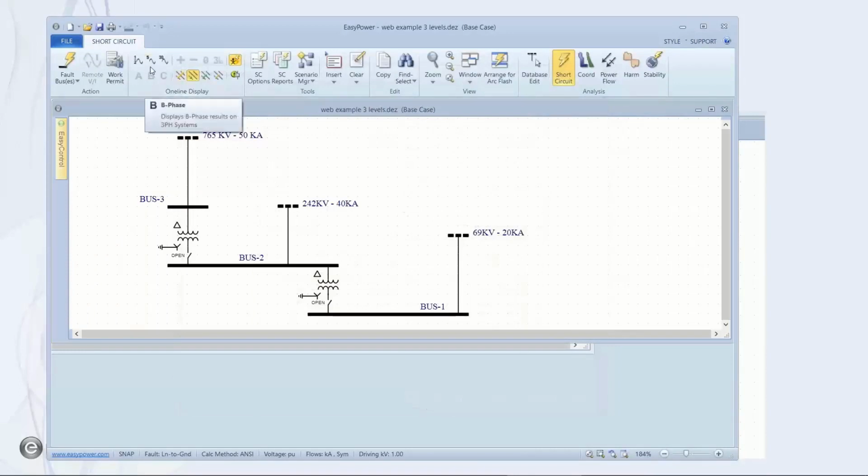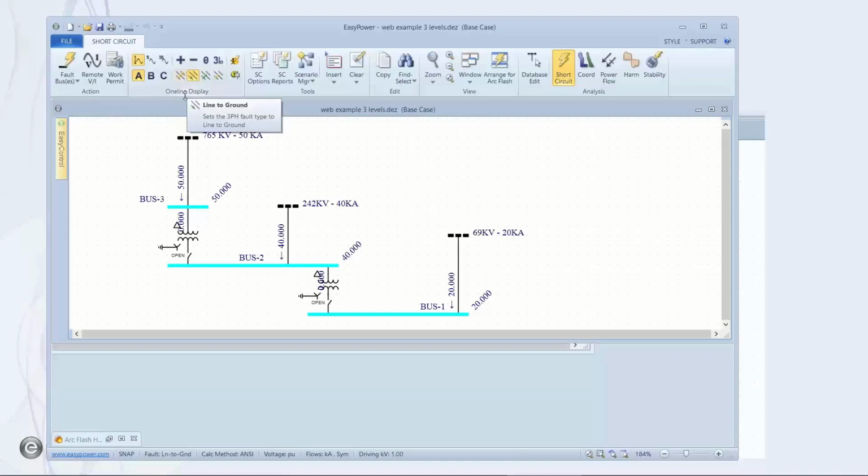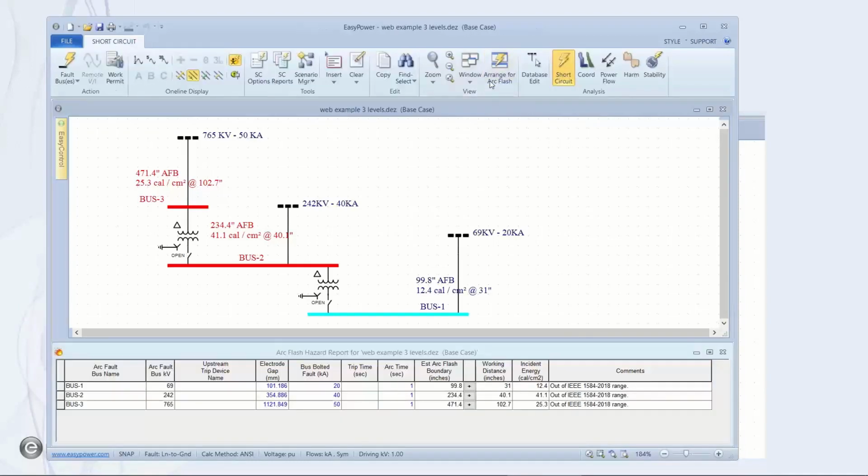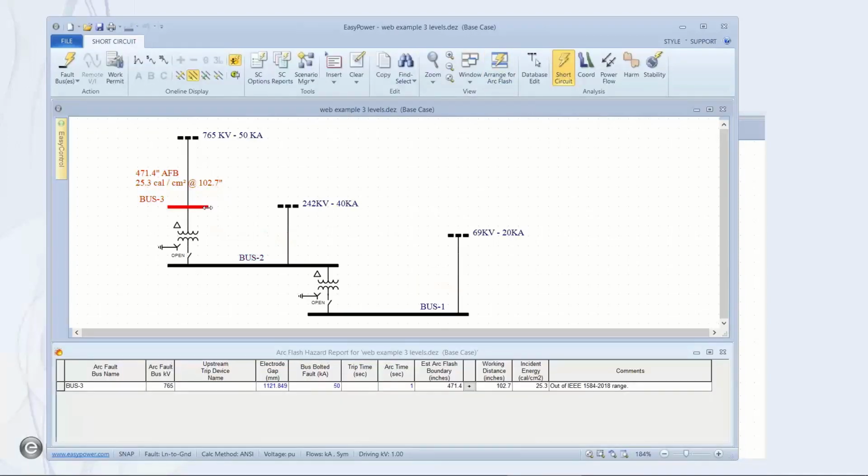Now I'm going to run short circuit, half cycle fault current, fault all the buses, apply a single line to ground fault. And I can see reflected my 50,000 amps, 40,000 amps, and 20,000 amps. And if I calculate incident energy, I get 25, 41, and 12. Now what I'm looking for is I go to my arrange for Arc Flash, and let's just look at each one of these separately. Here's my electrode gap, and this should align with what I calculated from the lookup table or the MAD description.